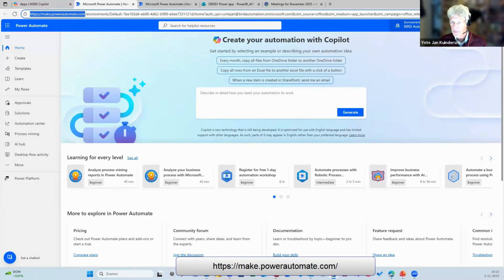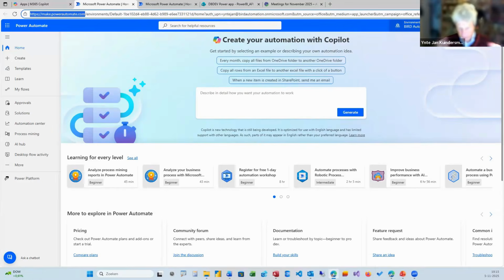If you don't know the Power Platform, you are able to build separate environments for separate clients or separate teams or whatever. So you can separate a lot of stuff from each other. Yeah, so in this case, I'm working in my default environment, which is probably not best practice for an enterprise, but in my case, I'm a one-man band, so it's okay with me. So this is the starting screen of Power Automate.